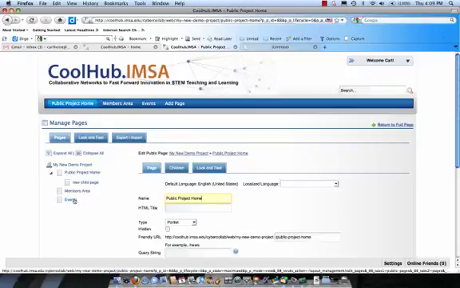Notice in this menu, previously I've added a new child page under the Public Project Home page. This new child page does not show up in this menu. And in time, you may have dozens of pages on your new project and don't want them all listed in the menu. So creating child pages is a smart thing to do.